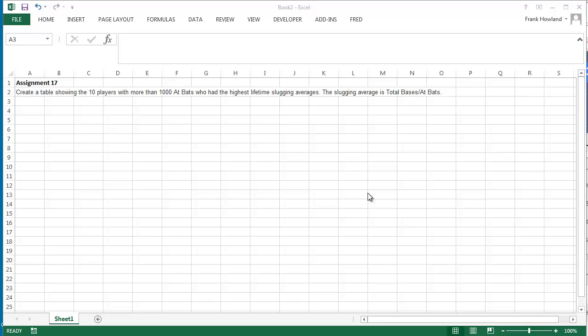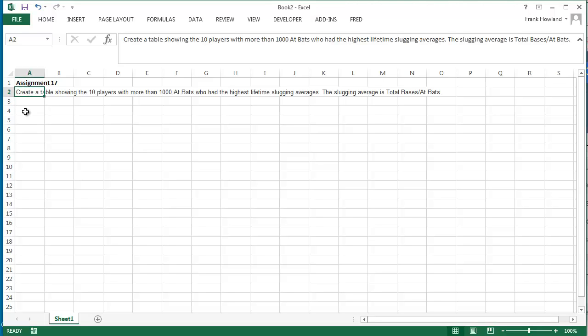In this webcast, I will show you how to solve assignment 17. What we're going to do is get the Lahman database in Microsoft Access form and use that to find the answer to this question: create a table showing the 10 players with more than 1,000 at-bats who had the highest lifetime slugging averages.